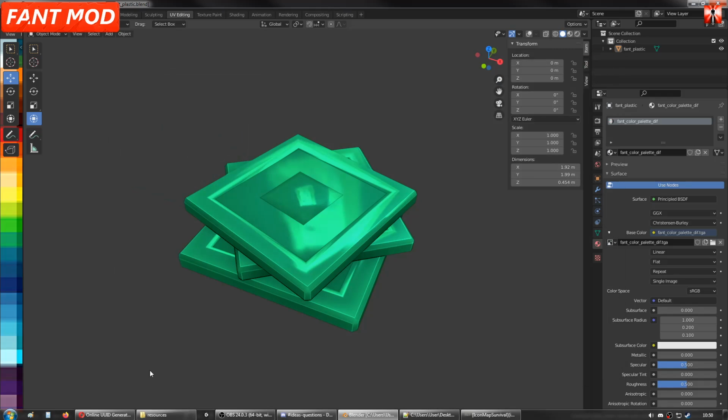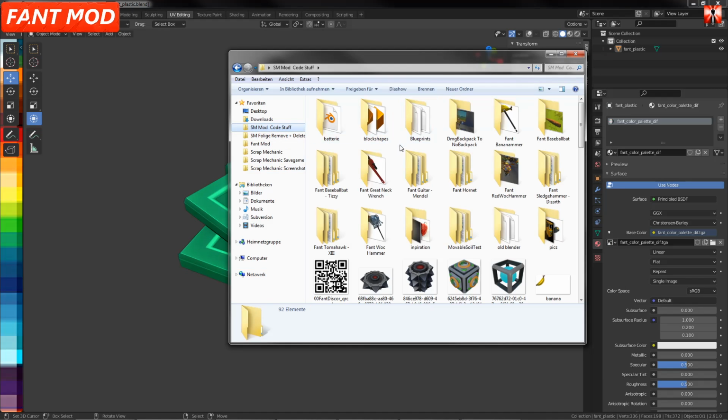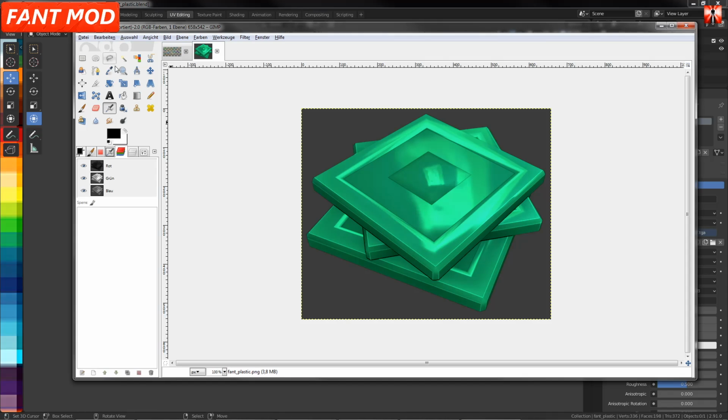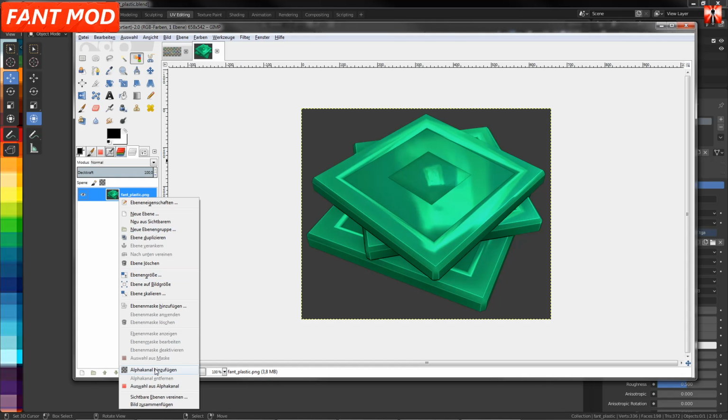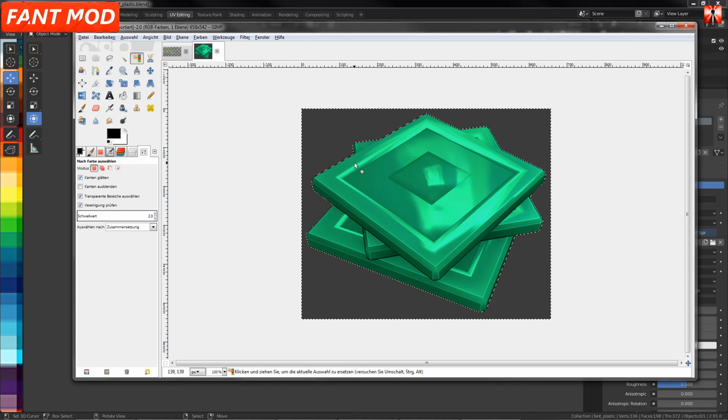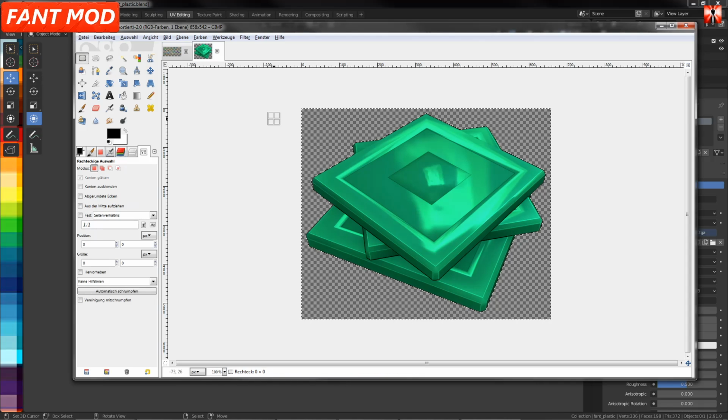So now we don't need that anymore. And for editing the pictures, I use GIMP. It's free. It's good. For that we must add an alpha channel, so we have transparency. We can select that stuff by color, change it here a little bit more. And if we remove it, it has no background anymore. I can save that.